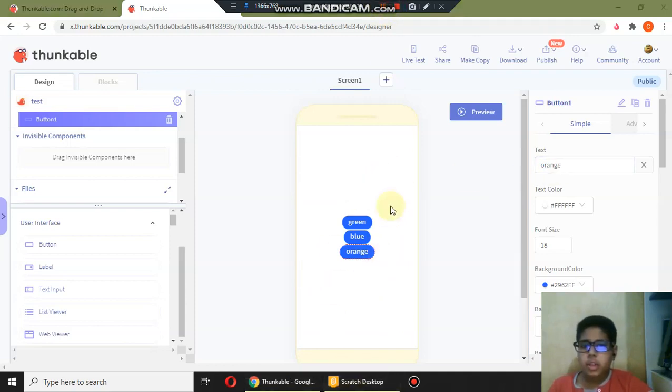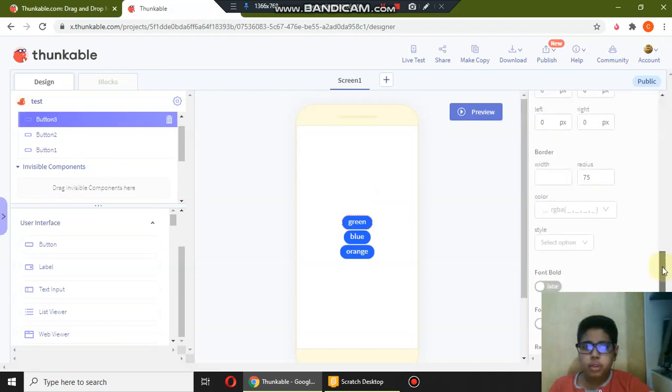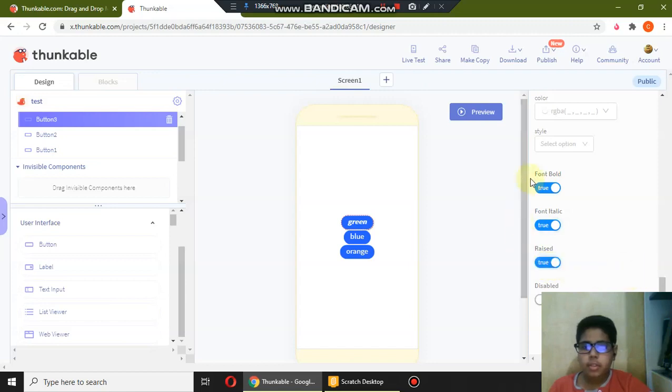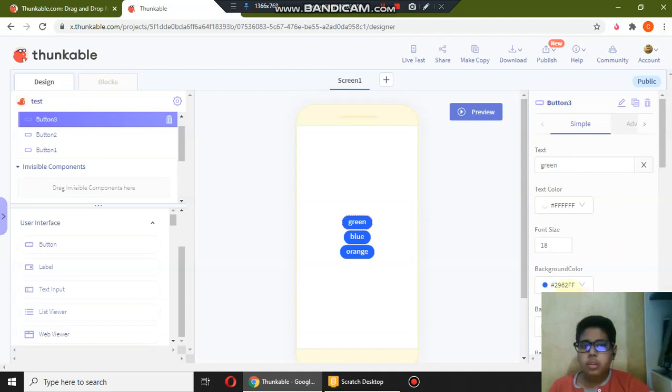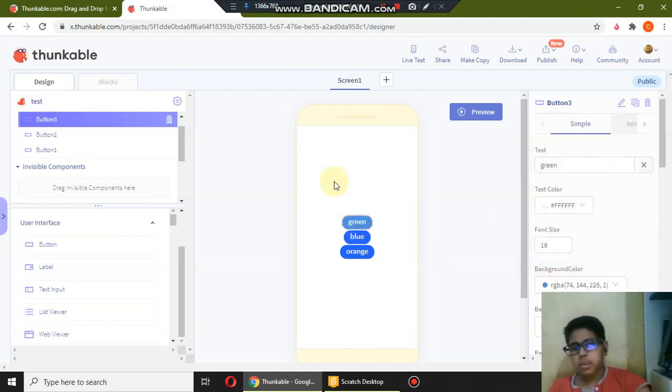So you change the names, and you can do stuff. For example, you can go here: font bold, italic, raised, and so on. But I'm doing just simple. This background color you can also change, like I put yellow, so it will go yellow. For now I put blue, but let it just be color.